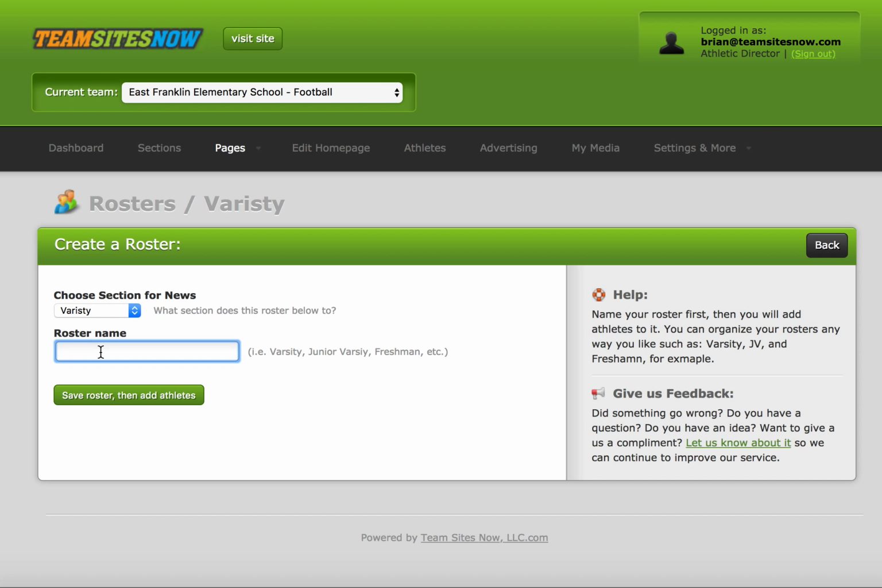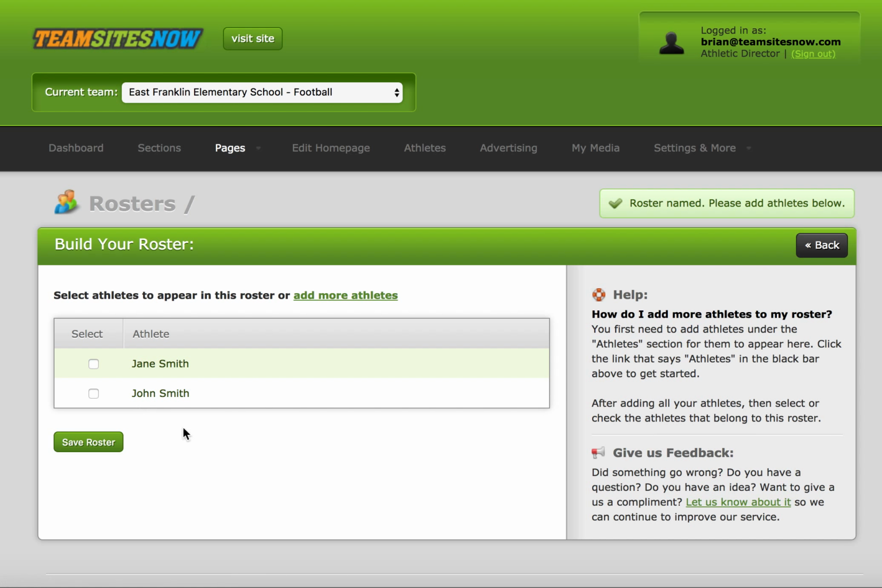The name of my roster, again, this is just a way to organize rosters. So if you have multiple rosters, I know some coaches have varsity A and a varsity B, or they have varsity and JV, or they want to organize them by grade, and they want to say, here's our roster of seniors, juniors, sophomores. So in this case, again, I'm just going to group all varsity together and call it a varsity roster.